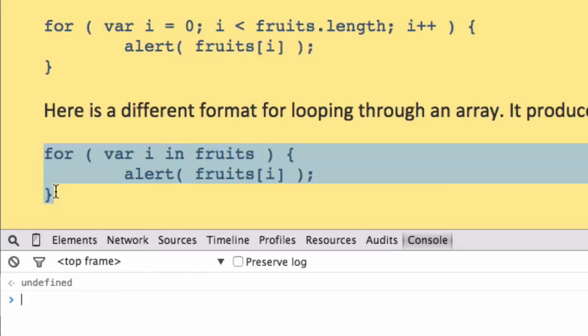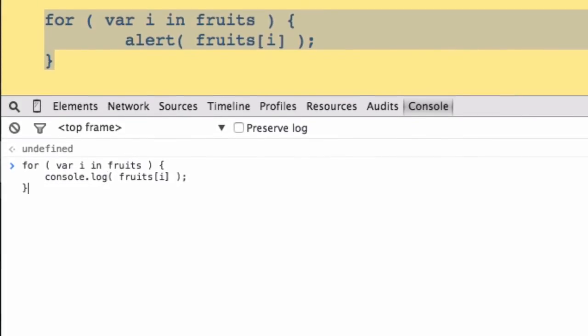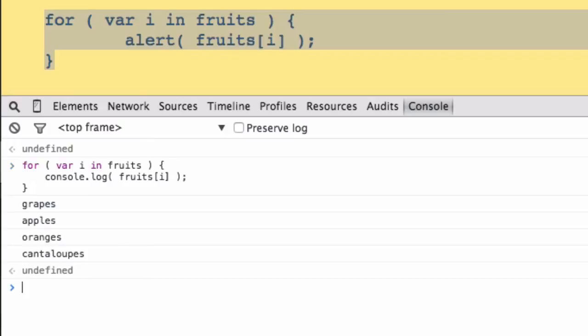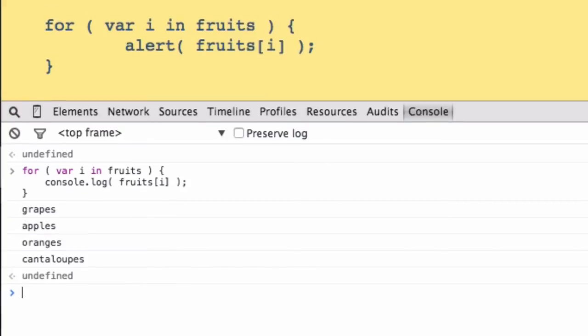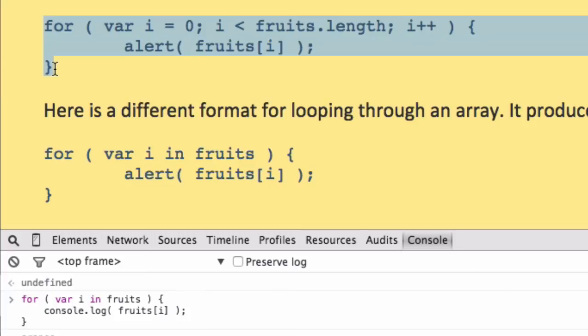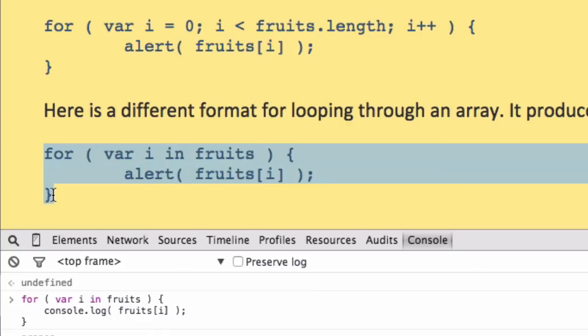And again, I'm going to change alert to console log just so I don't have to do a lot of things in the browser here. Console.log. Okay, and I'm about to press return. Do you know what it's going to do? It does exactly the same thing it did the last time. All right, so back up to where these things are written out, where both of them are. This is the first kind of for loop that we learned. And this, for an array, does exactly the same thing.